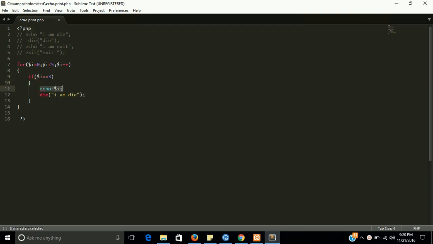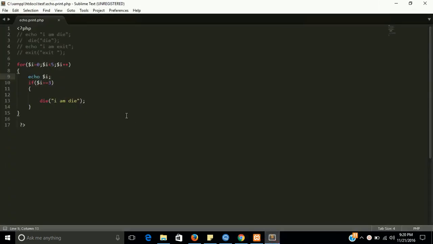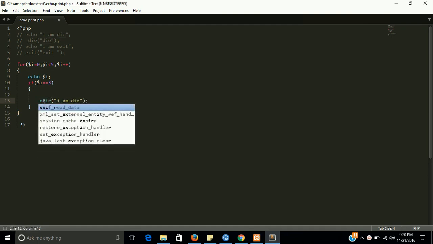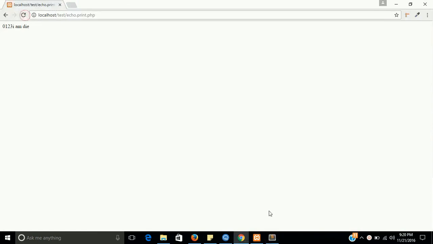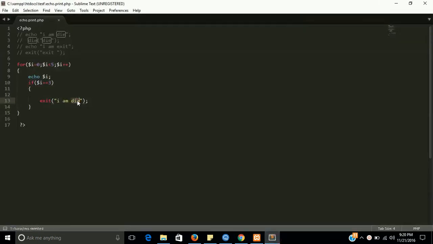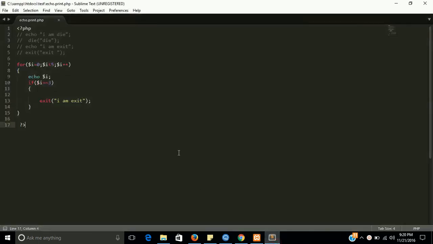Okay, now put it here and see: 0, 1, 2, 3, 4, and use exit here. Nothing is different, still nothing is different. Not a single difference.